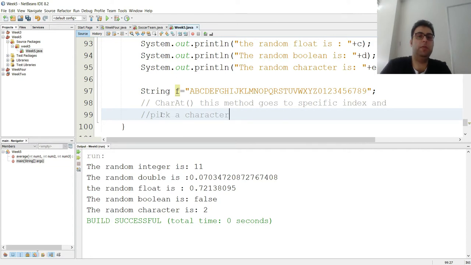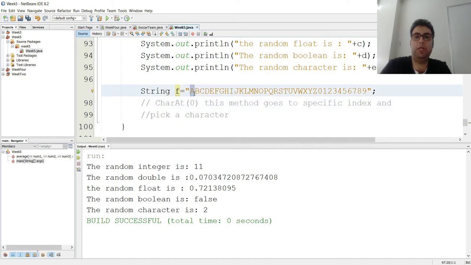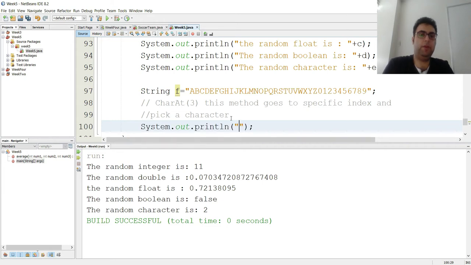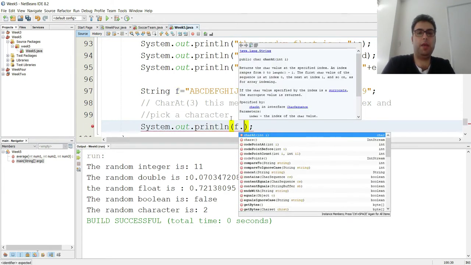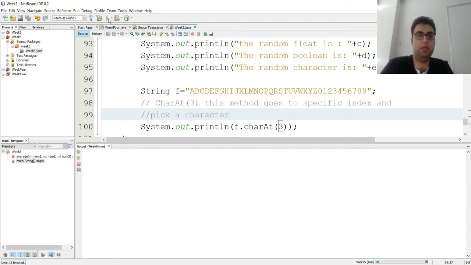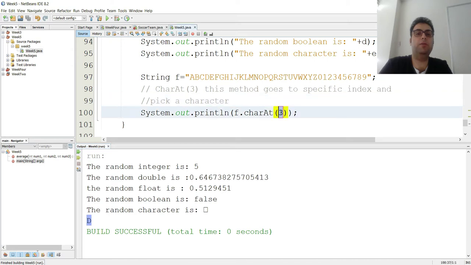So if I put 0 here, I'm gonna get A, and if I put, I don't know, D, or 0, 1, 2, 3, if I put 3, I get D. So let's test that out. If I do string f dot charAt 3, I should get D, right? And I get D, so that's fine. So the idea here is I'm gonna randomly generate that number that it goes to and get it.